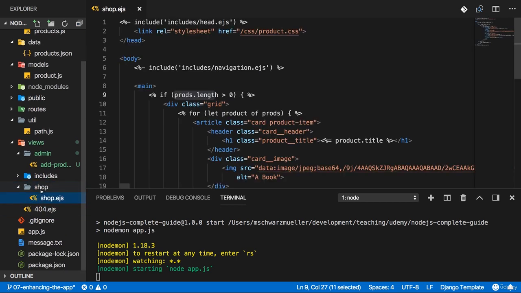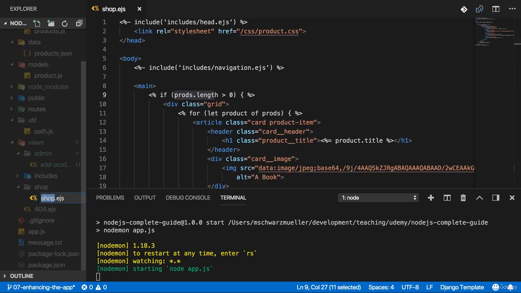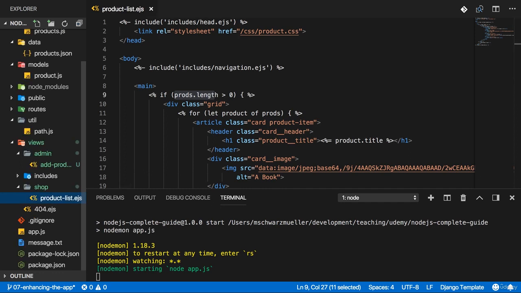And there I'll have my shop EJS file, though I will rename this to product list EJS, because that is what I want to have on this page in the end. It should be a page with a list of all my products. Now this of course is not a complete list of all the views, but we already need to add some changes. As I restructured the folder structure here, for the product list, for example, for my includes, this path is not correct anymore. Product list is now in the shop subfolder, so I first of all need to go up one level until I can dive into the includes folder.